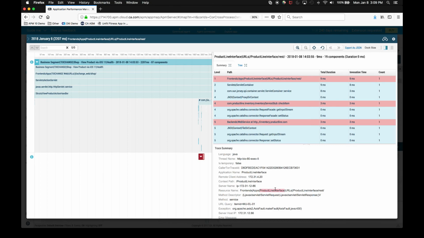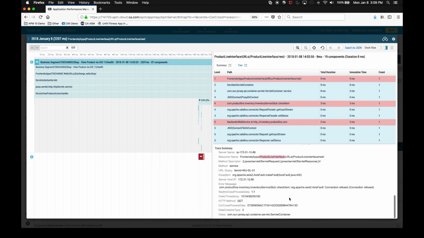And it looks like in this case, we're calling the product line interface. So that's the URL. We are probably doing a check inventory on this product line interface. And if you notice, there is an error message encountered. It's actually an access fault, a connection refused. So we have two different things happening. We have some latency here. We also see that there are errors and exceptions.